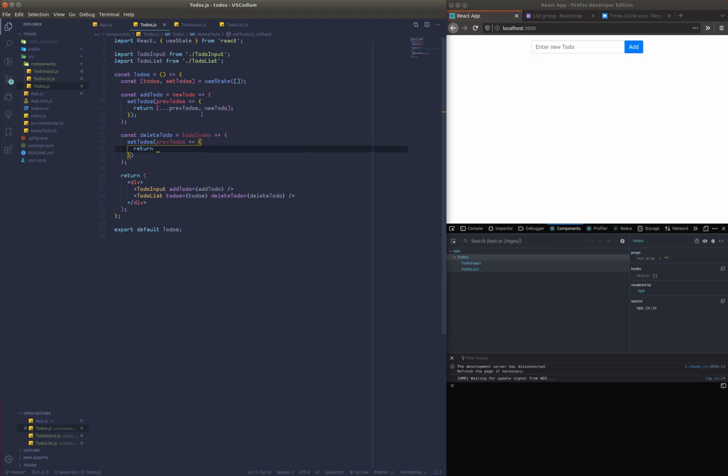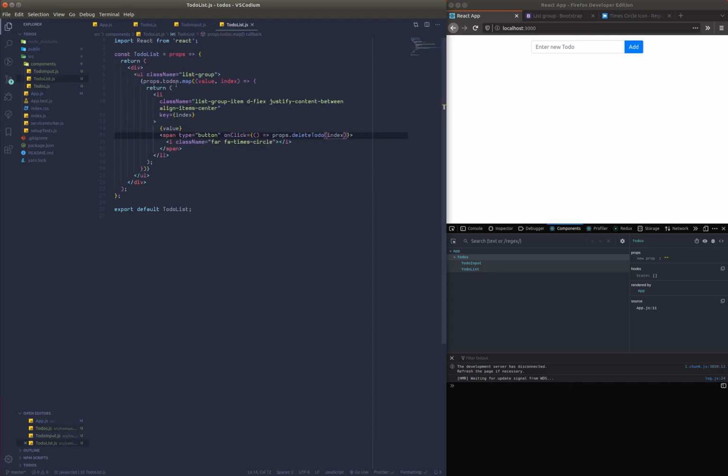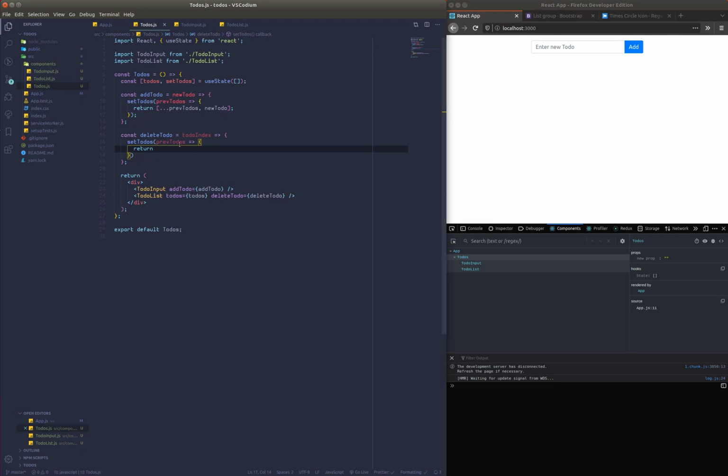Now in this case, we need to return a brand new array. So for that, we're gonna use the filter, similar to map. Map basically goes through every element and returns a brand new array of the elements that are gonna be rendered to the screen. Filter is similar but not the same. So let's do this filter.